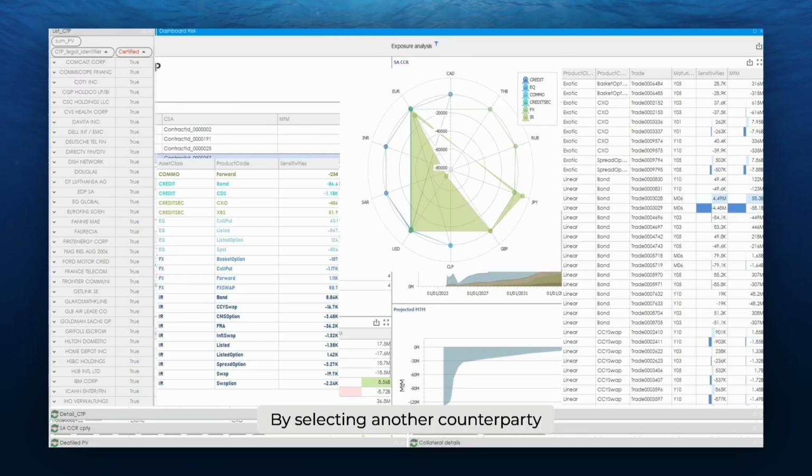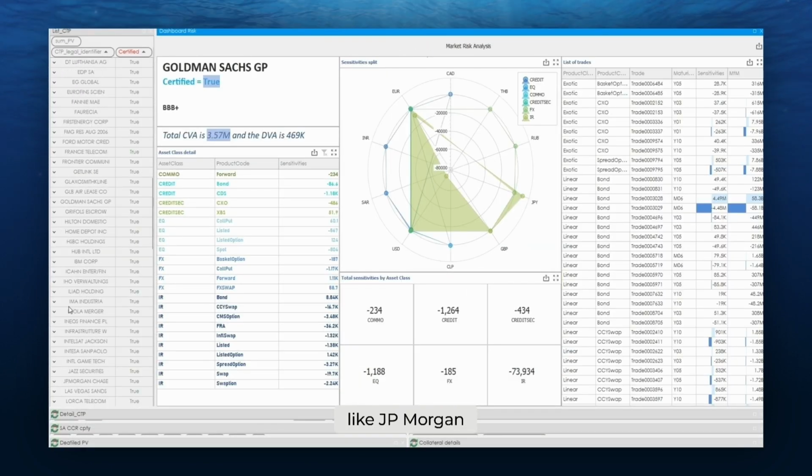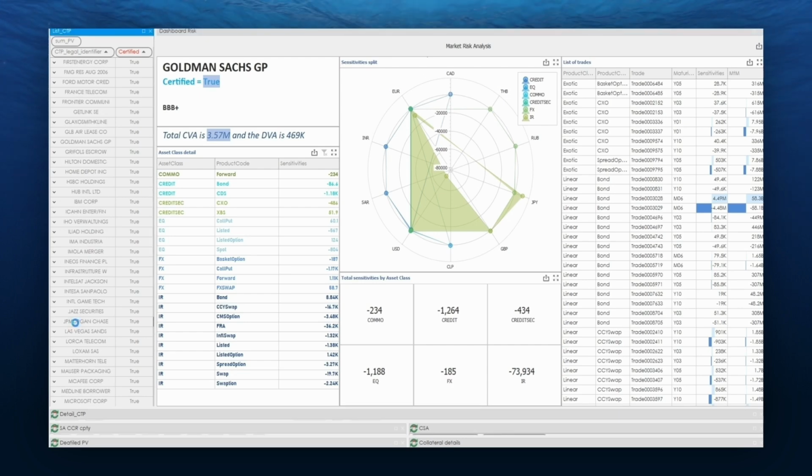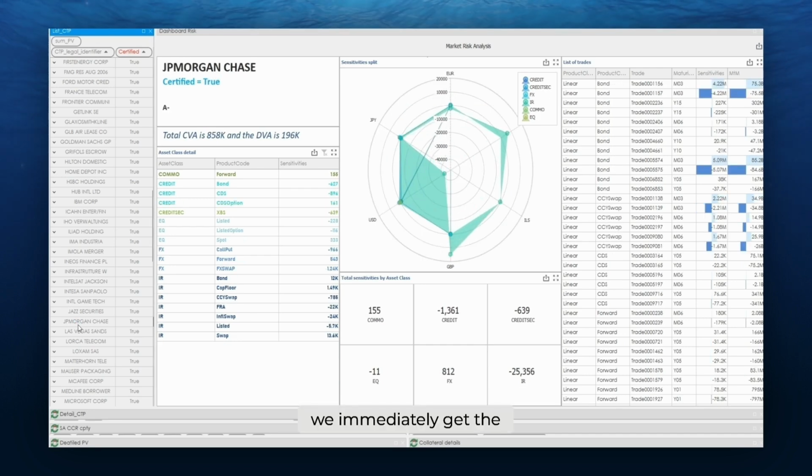By selecting another counterparty, like JP Morgan, we immediately get the same level of information for this new counterparty.